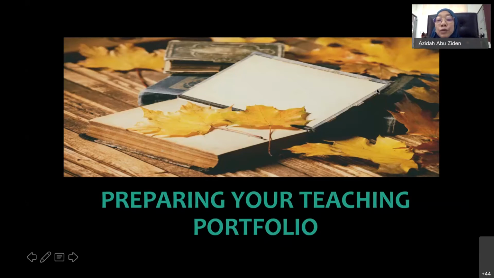So I hope that if you would like to do your portfolio, start now, because you won't be struggling looking for documentation and so on for the evidence of whatever you do for your teaching.